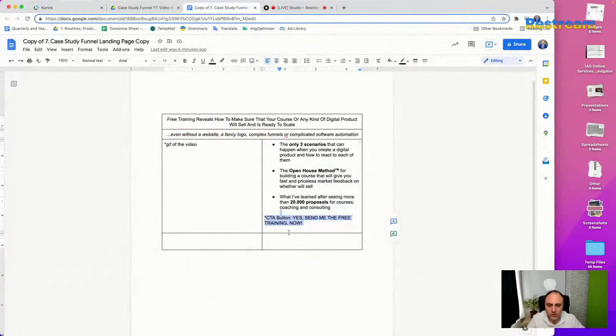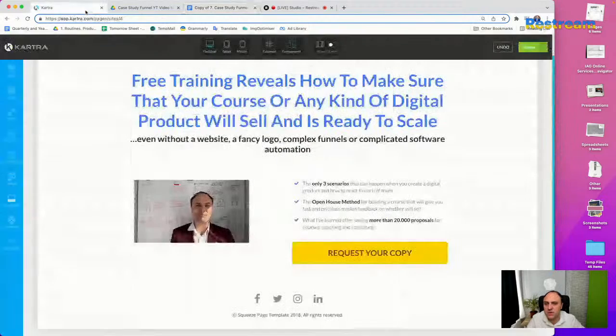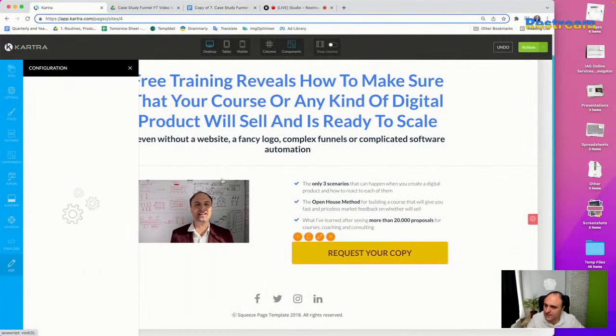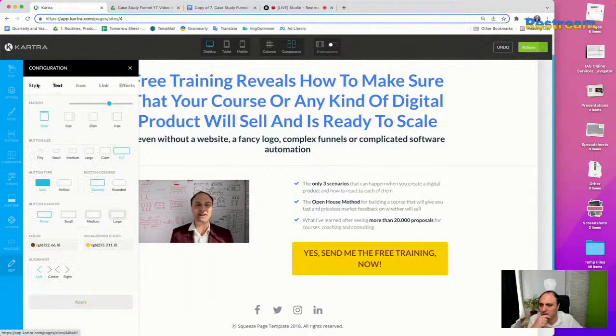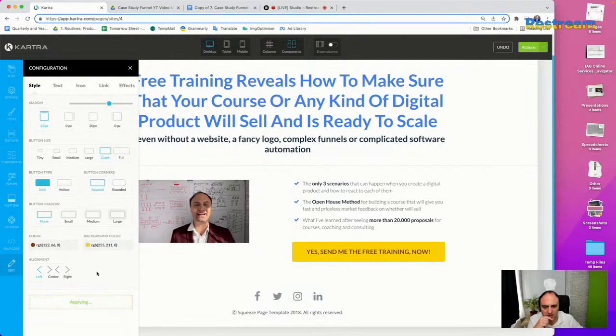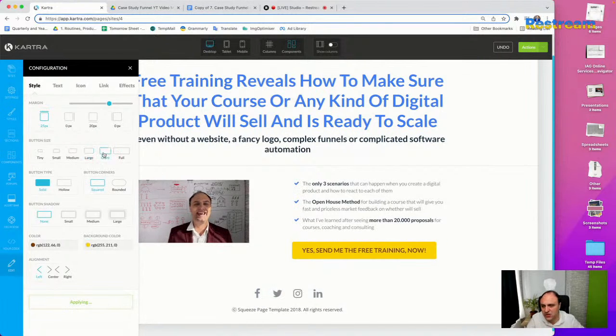And then we will use CTA button, means call to action button. Everything in caps lock. So you click here, you click edit, go to the text side, paste it. Doesn't want to paste. I'm gonna do it again. Copy, paste. Yeah, now it's fine. Regular, bold, apply. So style, we have giant, we have full. We can decrease it. Apply. You see now it's in one row. So you can make it large. Apply. I like it giant.